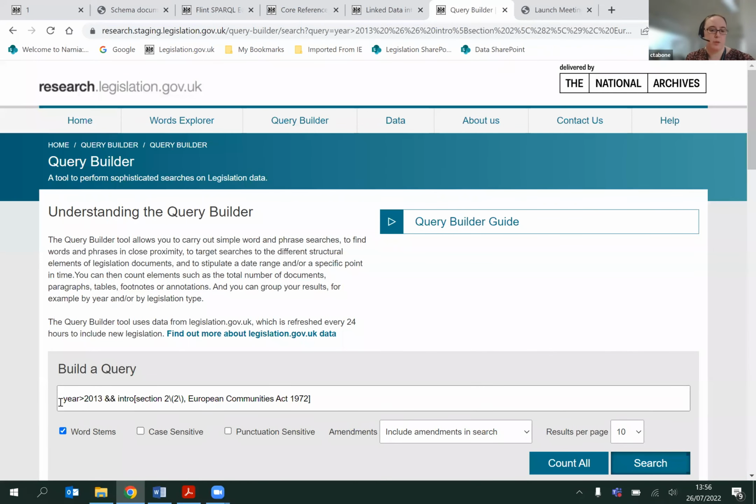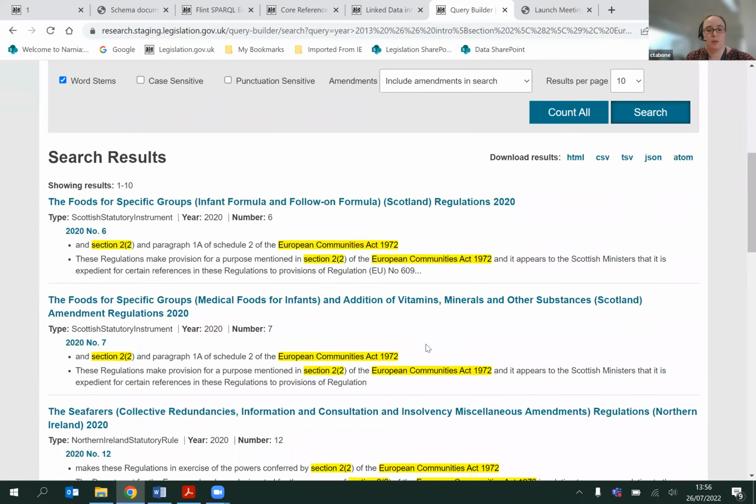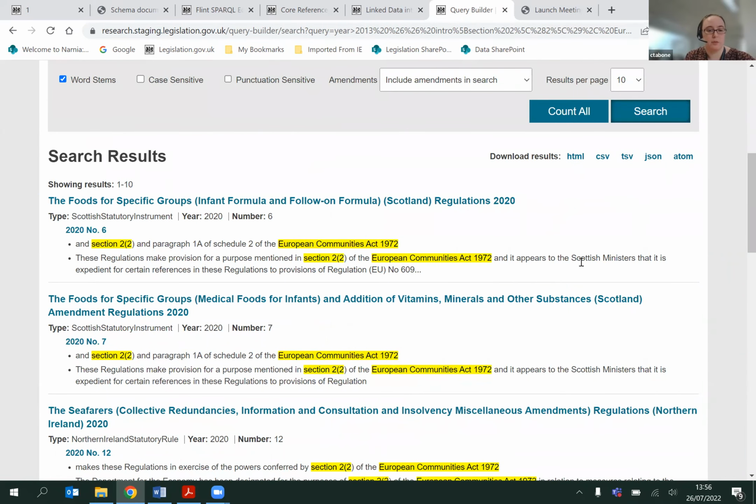So this is a sample query where we're asking for documents that were published from 2013 onwards, and we're interested in documents where the introductory section contains a reference to Section 2.2 of the European Communities Act. So here we have our list, which we can download in a variety of formats. And you can see that we have much more sophisticated searching that we can now do. This query is particularly useful to find documents made as part of our obligations to the European Union.